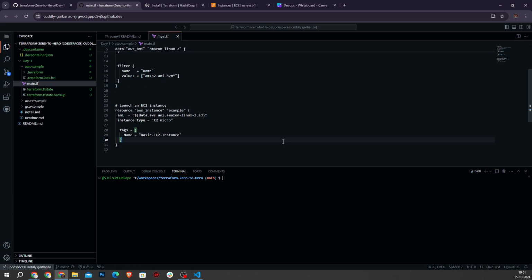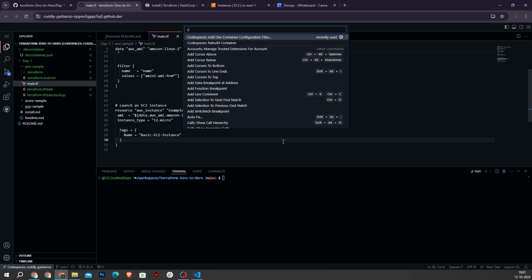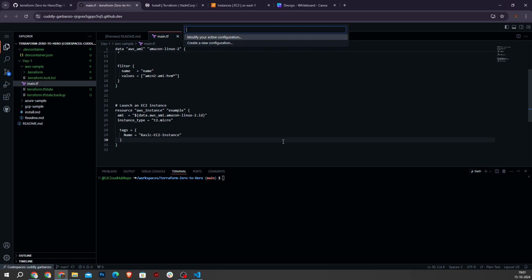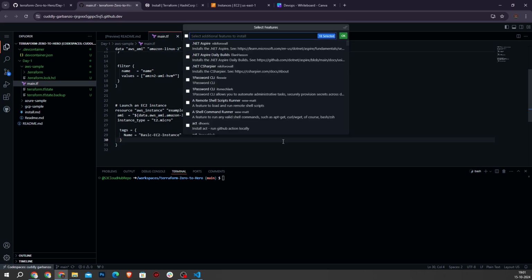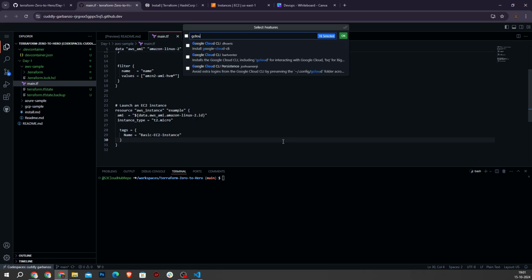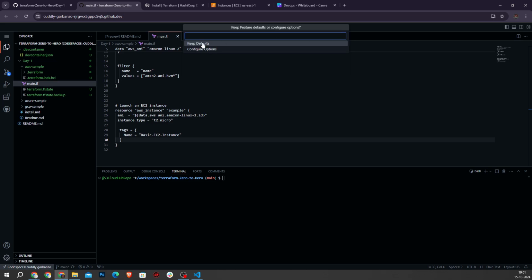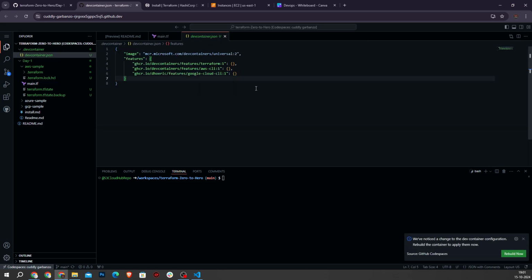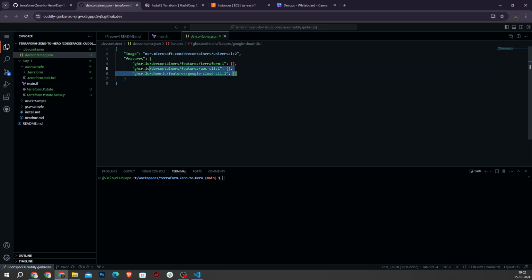Now we need to add a plugin into our code space. So I will press Ctrl Shift P and click on add dev container configuration file, modify your active configuration. Then I will type gcloud. The first option is for Google Cloud CLI. I click on it, press OK, and keep defaults. And as you can see, one more line is added into our devcontainer.json file.